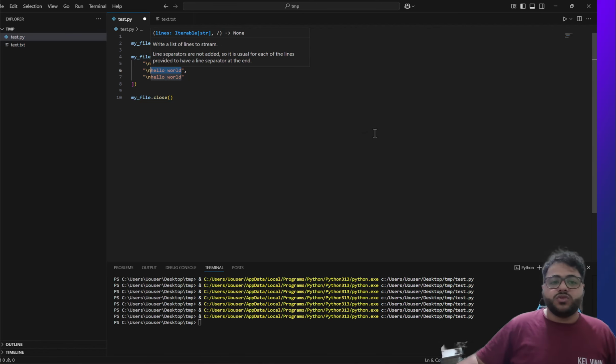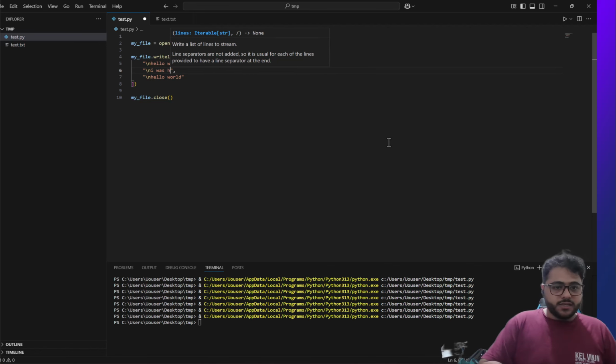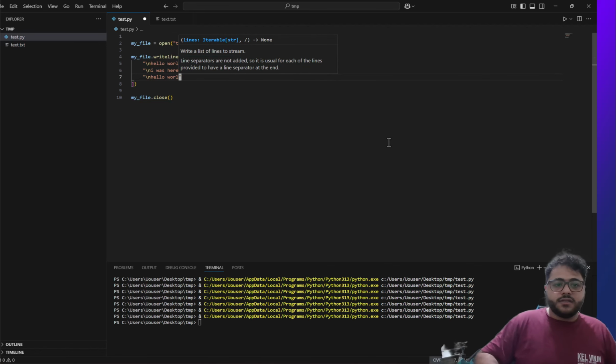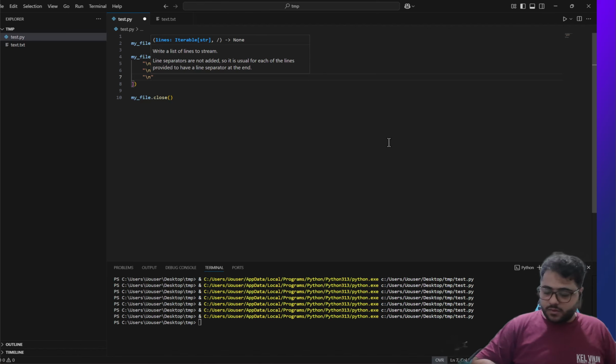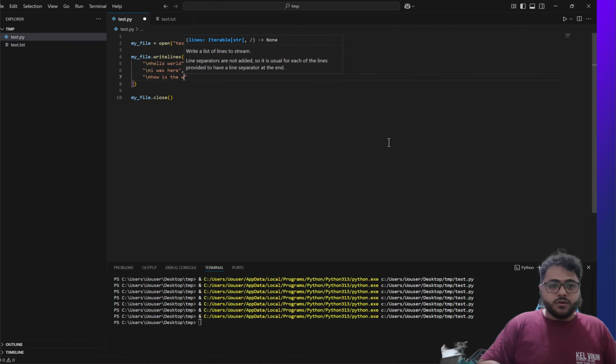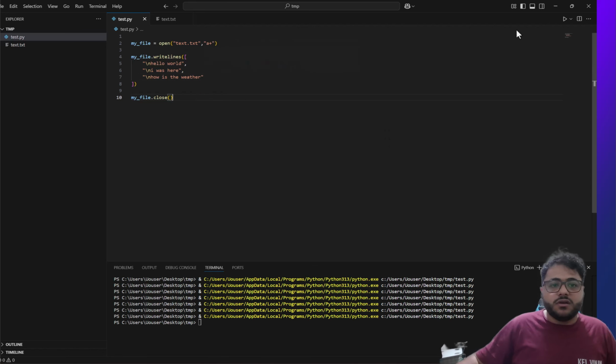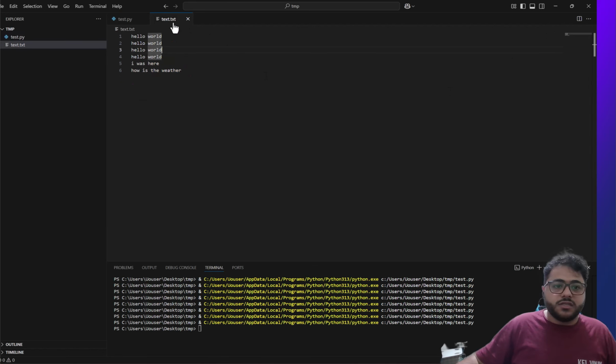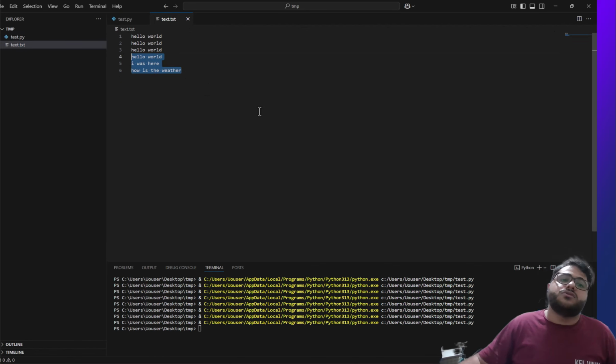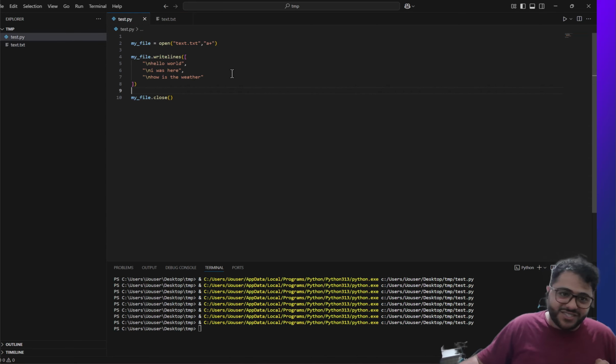You can also use writelines and pass a list to write those simultaneously instead of having multiple writes. For example, hello world, I was here, and how is the weather? If I run this, it writes all three lines together. That's really cool. That was just for writing lines.